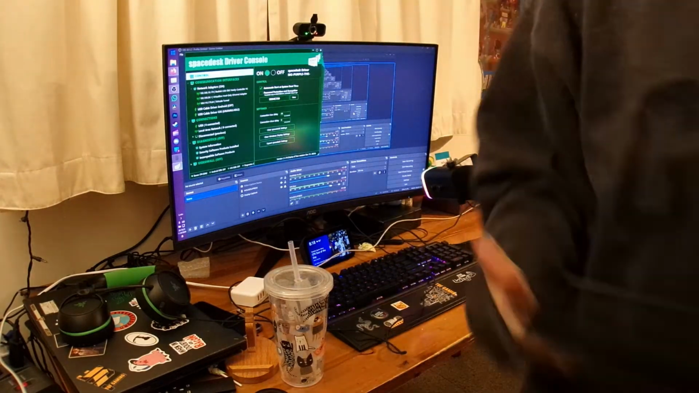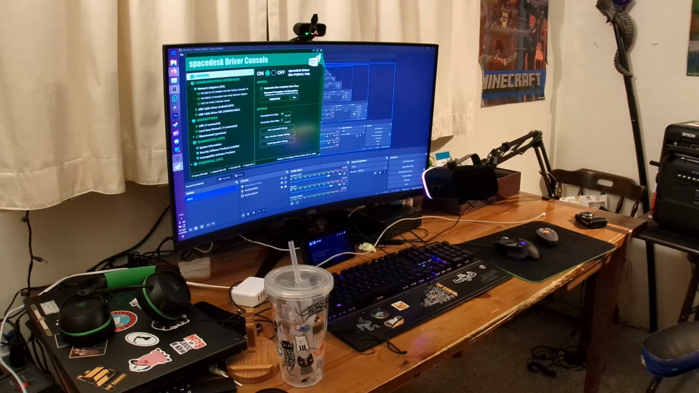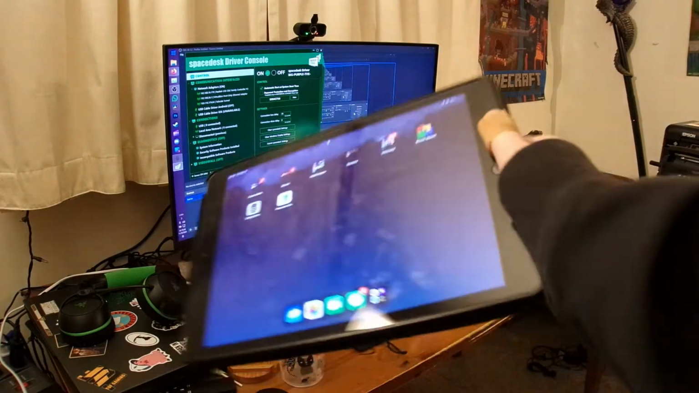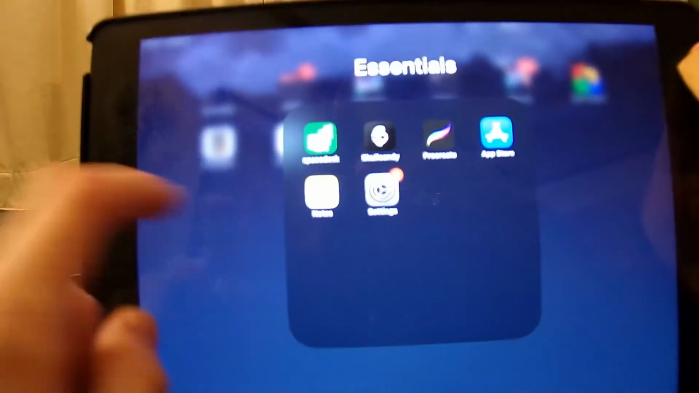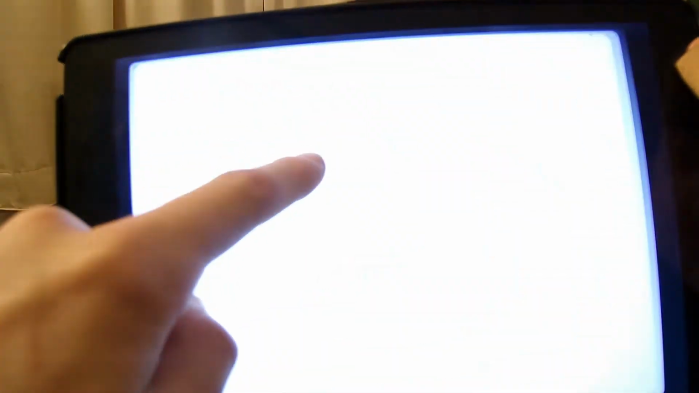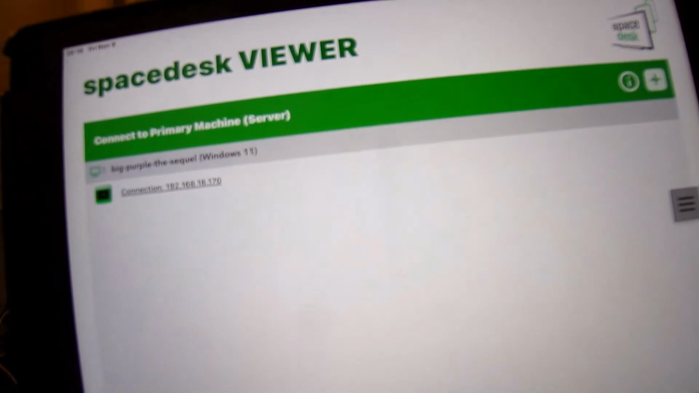We're going to grab the iPad. Let me lock it. In this case, we're going to use this. And I already have it, which is really nice. But what you're going to do is, I already have it on here. It's this one. Spacedesk viewer. And you can see mine right here if you're on the same Wi-Fi network.